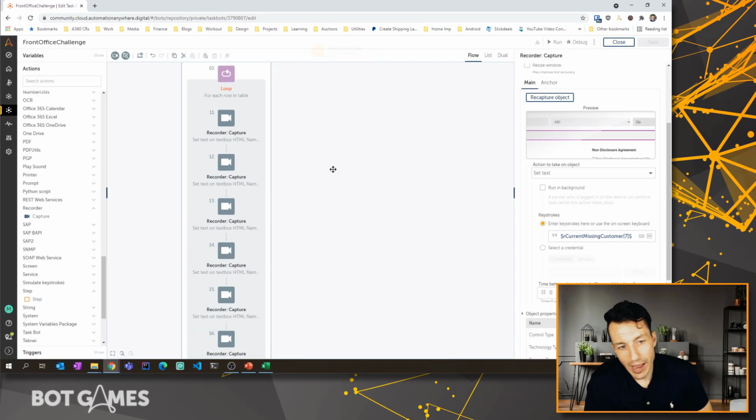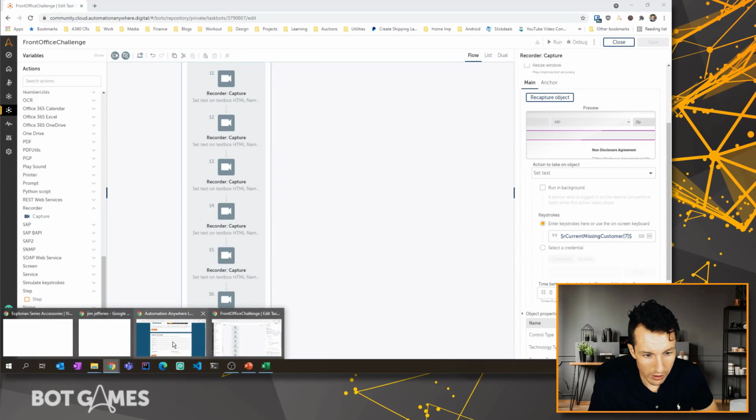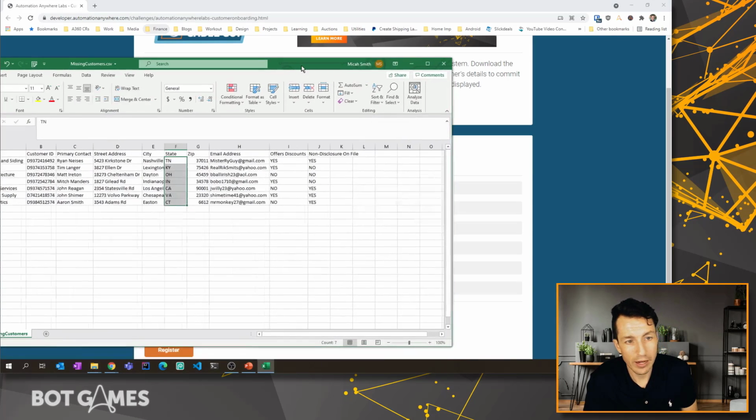Okay, so we've got all of the basic form data. Now we have to worry about checking those. Is it a radio box? So we've got a radio button here, which is a yes or a no. I can't check both, right? So I need to get one or the two of those. And then I need to optionally check this non-disclosure agreement on file based on what that customer has for their column here.